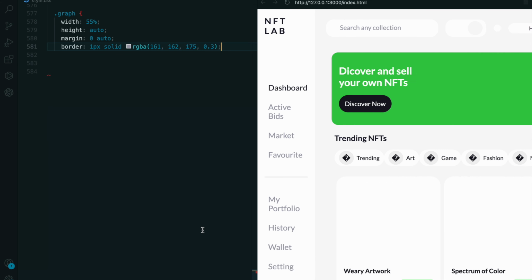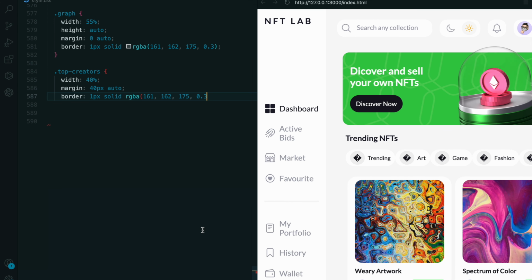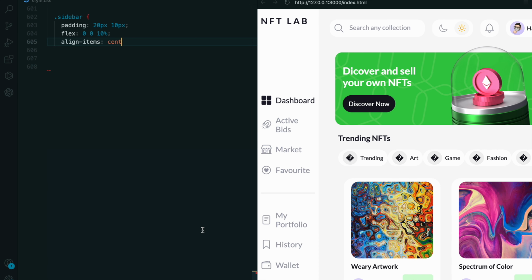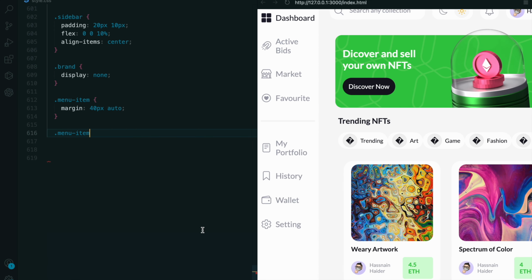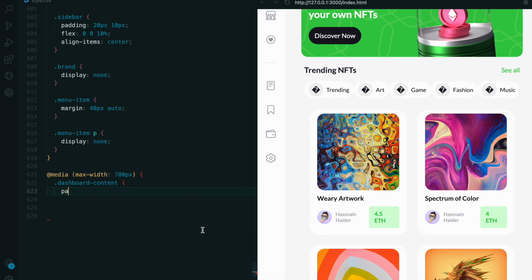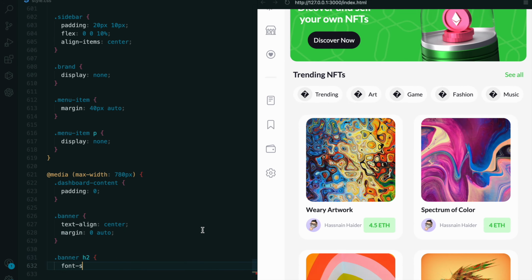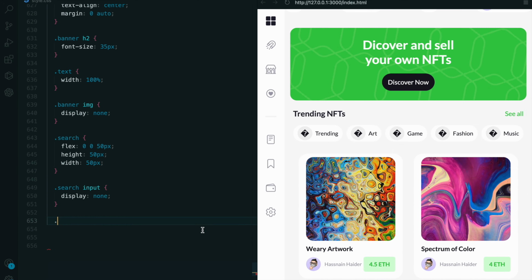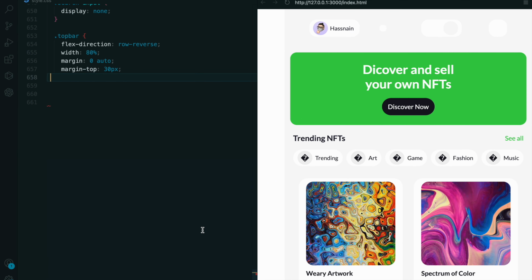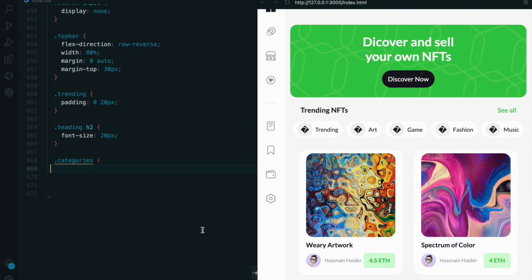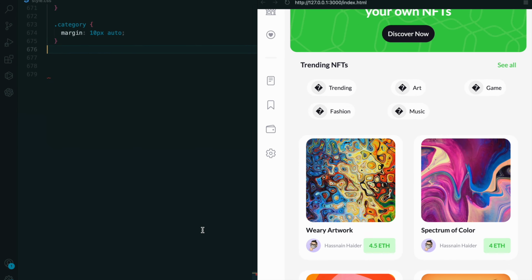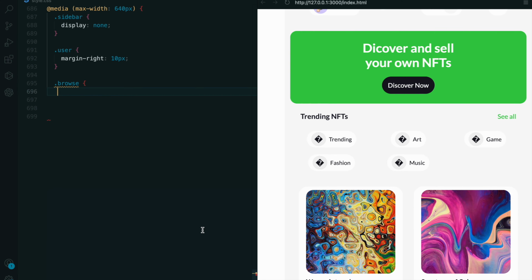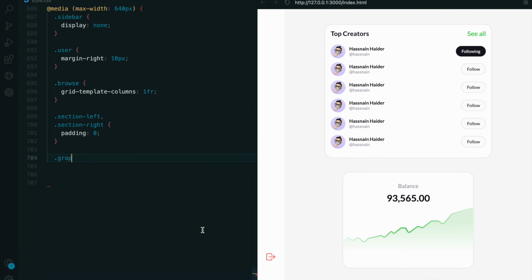The .browse and .nft classes display individual NFTs in a grid, while the .author and .price classes style the author and price information, respectively. The .graph and .top creators classes are used to display a graph and list of top creators, respectively. The .follow creator and .following classes display more information about individual creators in the top creators list, while the .follow class styles the follow button.